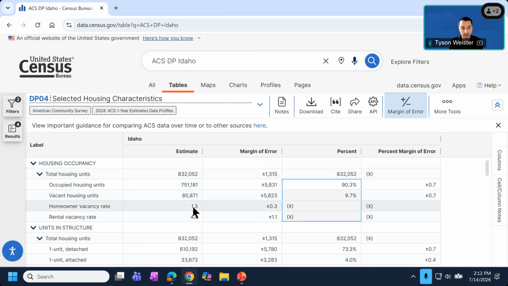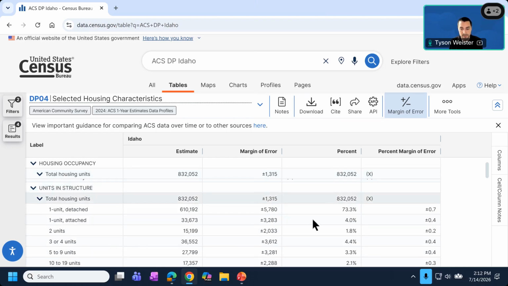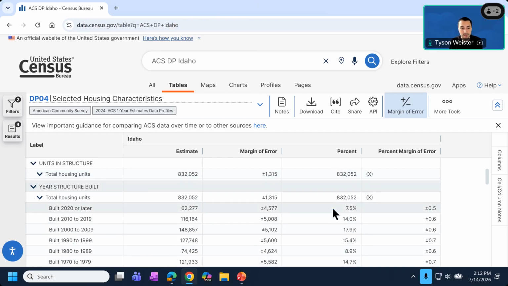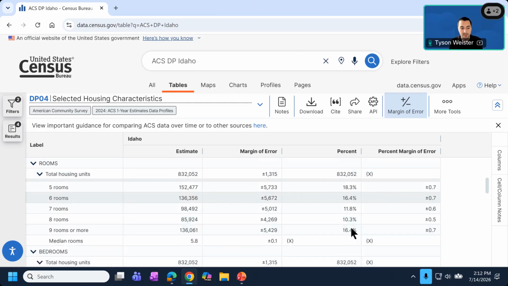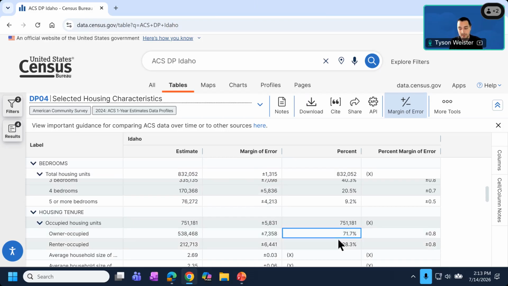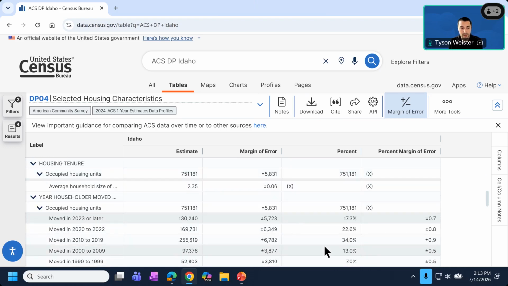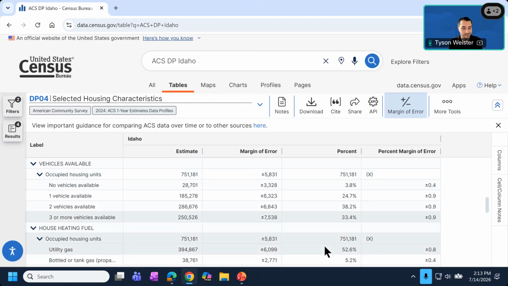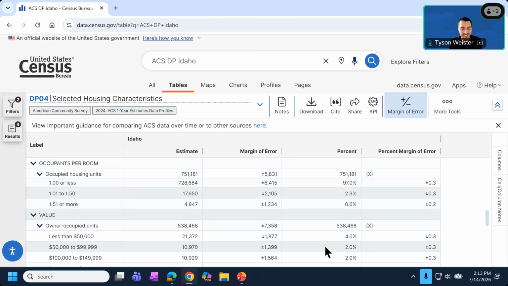For instance, how many homes are occupied versus vacant in the state? How many units are in the structure? Are they single-family homes or something else? What year the homes were built? How many rooms and bedrooms are in the home? Housing tenure, so this is home ownership status. We can see that 71.7% of occupied housing units in Idaho are occupied by the owner of the home versus a renter. The year the homeowner moved into the unit, and you kind of get the gist here. Lots of detailed home data.